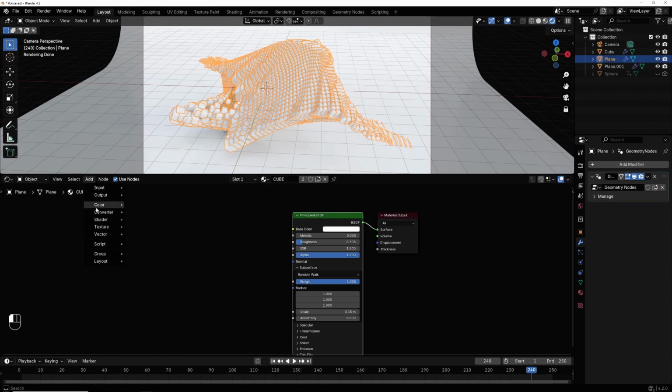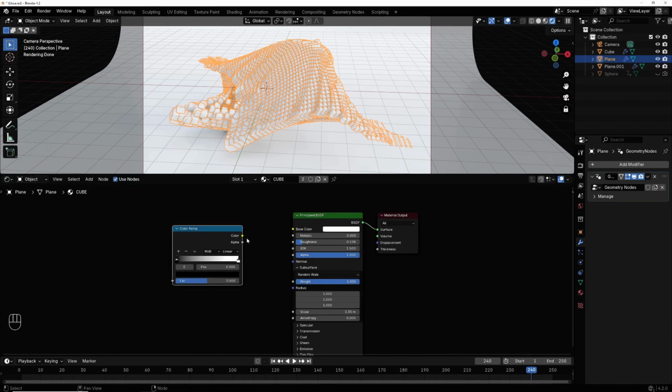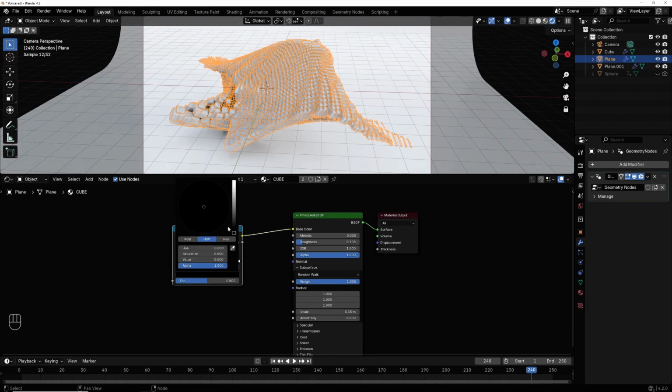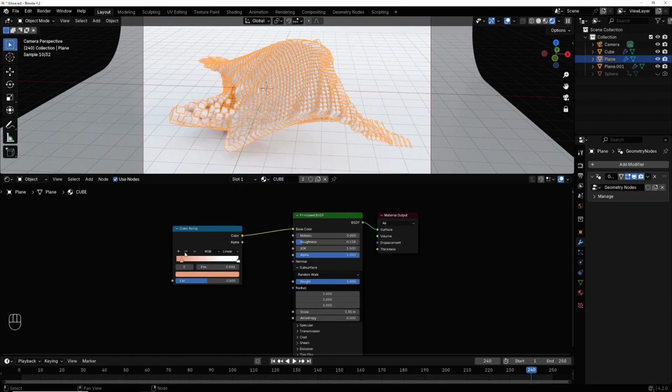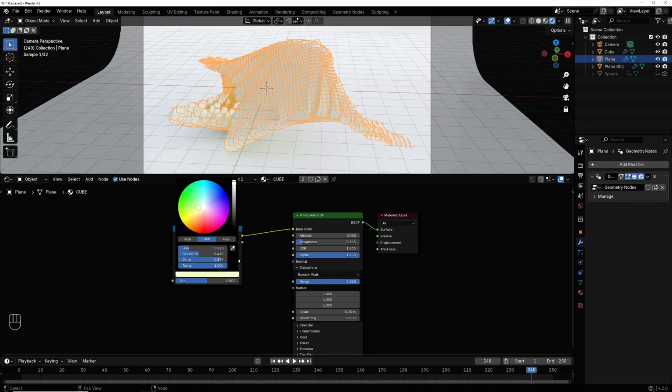Now I go here in add. I add a color ramp. I connect it to the color. I change this. Maybe I make it like this. I add another one. Maybe I make it a light green like this.